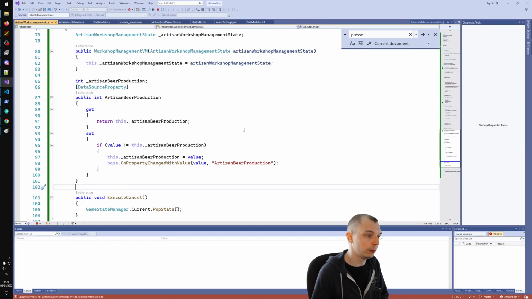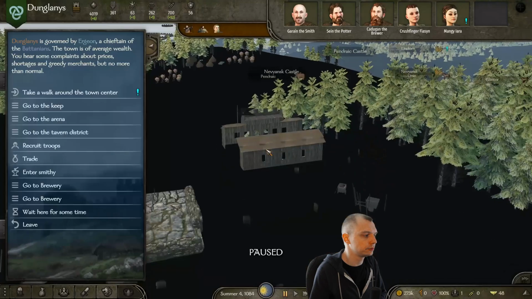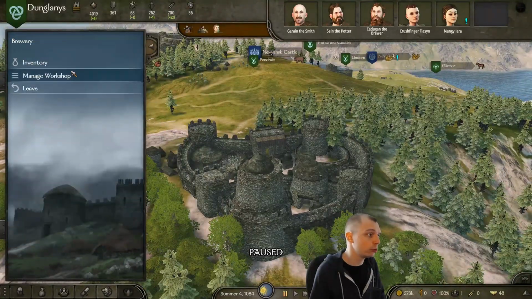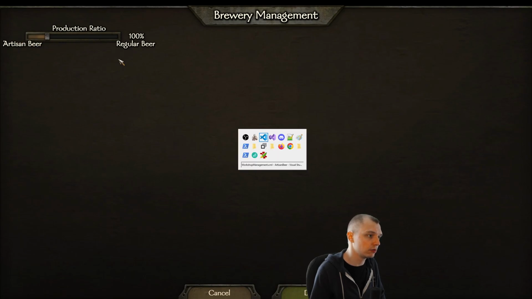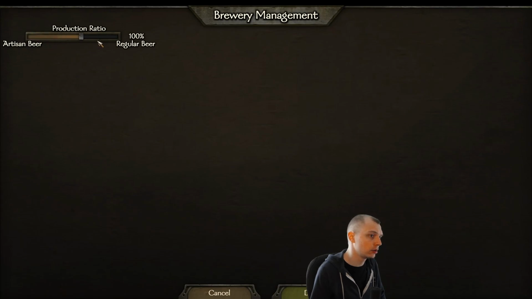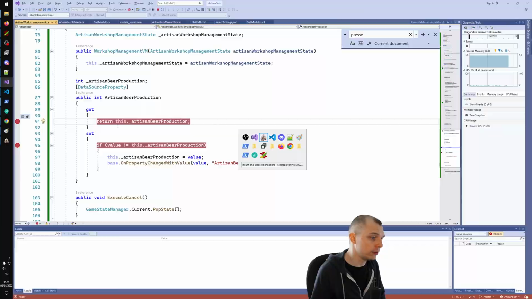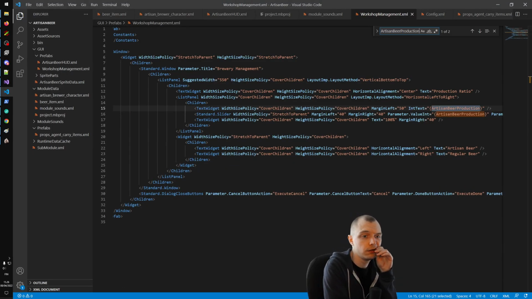Now, if we launch this again, the slider should now be actually functional. So let's go to a brewery, manage workshop. And over here, we don't have the label anymore, so something is not right. Let's see if we put a breakpoint here. Does the slider work? Nope. Is the property ever accessed? Nope. Did I typo? No.